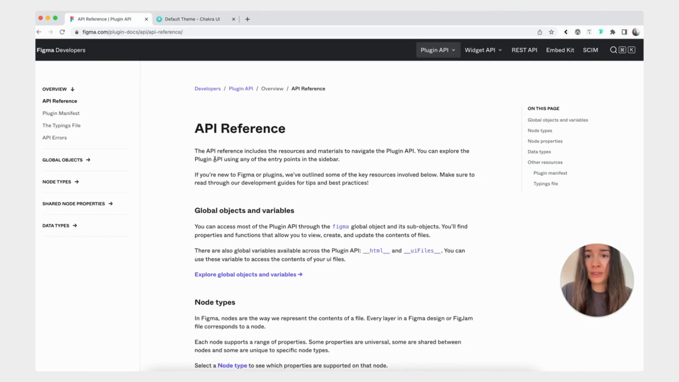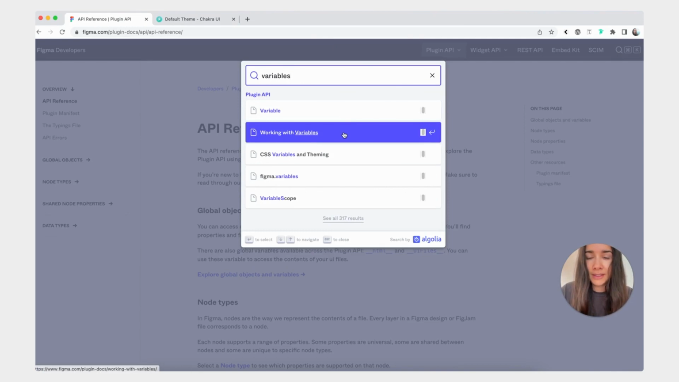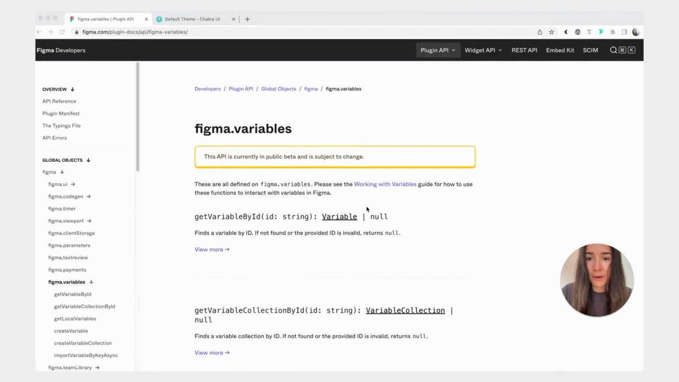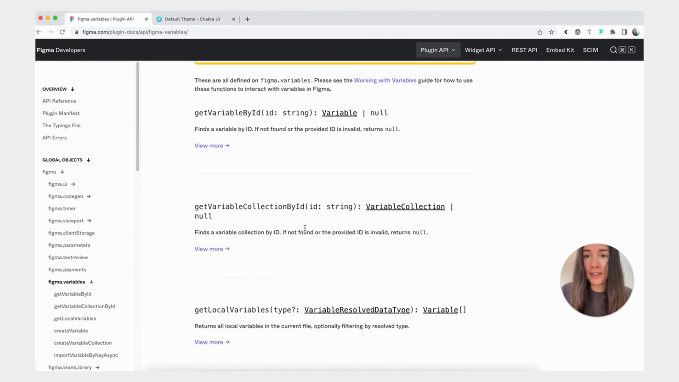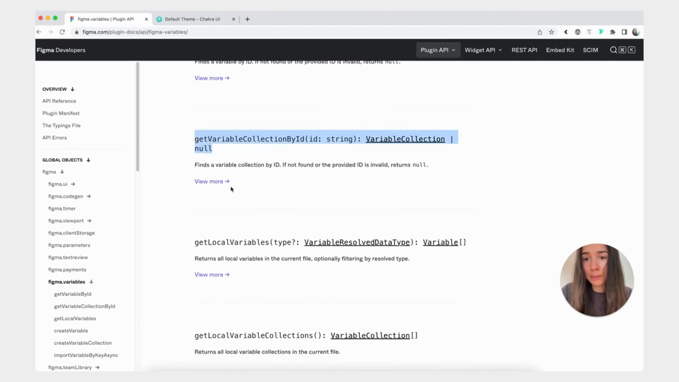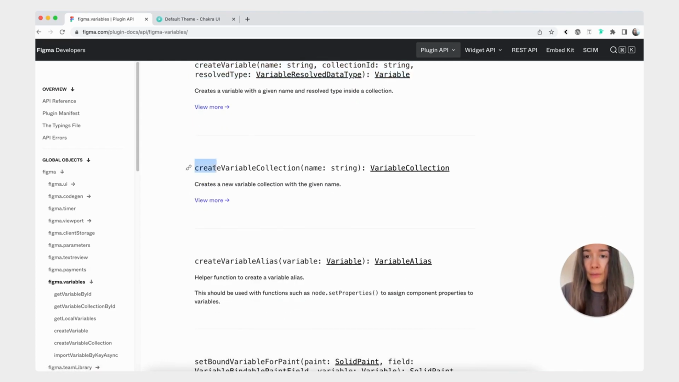This is why it's a good idea to go to the API reference and start checking for what options are available. So if I'm interested in variables, for instance, let's type in variables, and it gives me a couple of things here. I'll just go straight to the API reference. And here I can see that, okay, if I want to do something with variables, I would need to type figma.variables. And then there are a bunch of functions. So I can get the variable by ID. I can get variable collection by ID. Here we go. We'll use this to create a new variable. But first we would need to use this function to create a new collection.